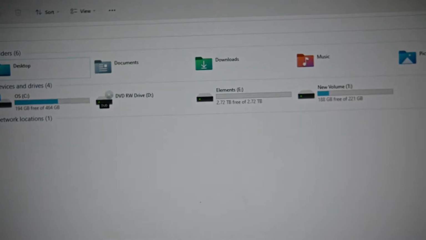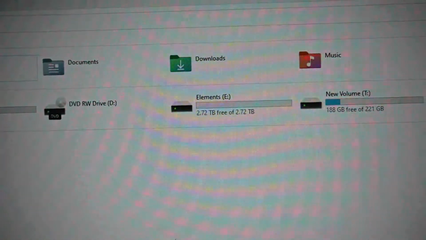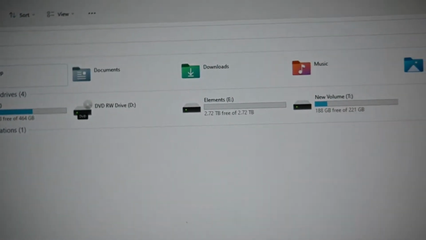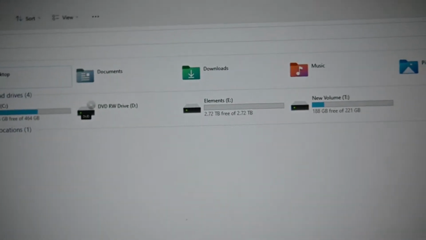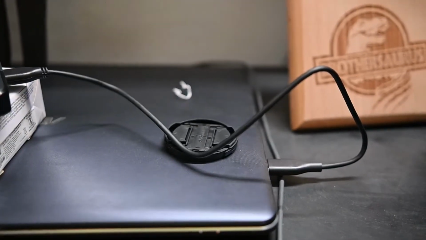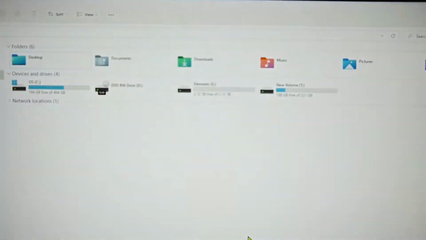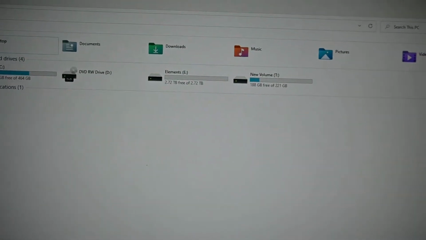So the hard disk, when it is connected to the laptop, will appear as Elements and it is showing up as a drive with the storage 2.72 TB. Here is the hard disk connected to my laptop, USB 3.0. And let's try to do the speed test.